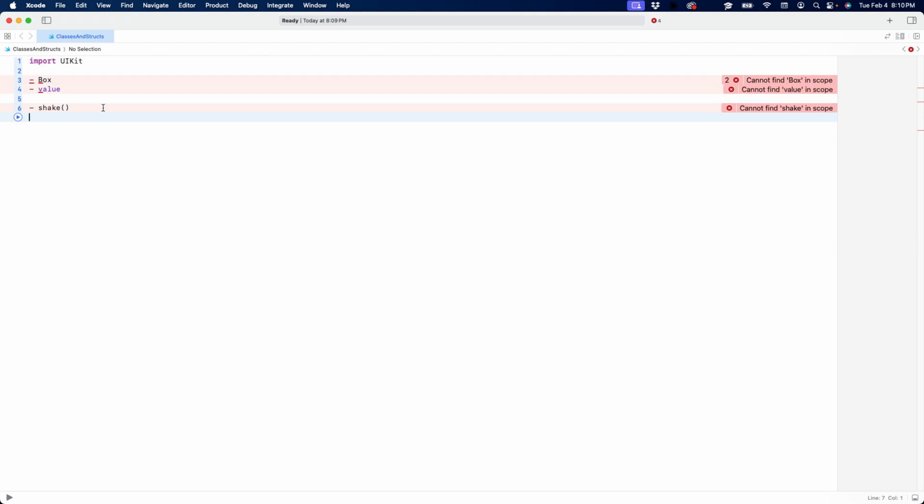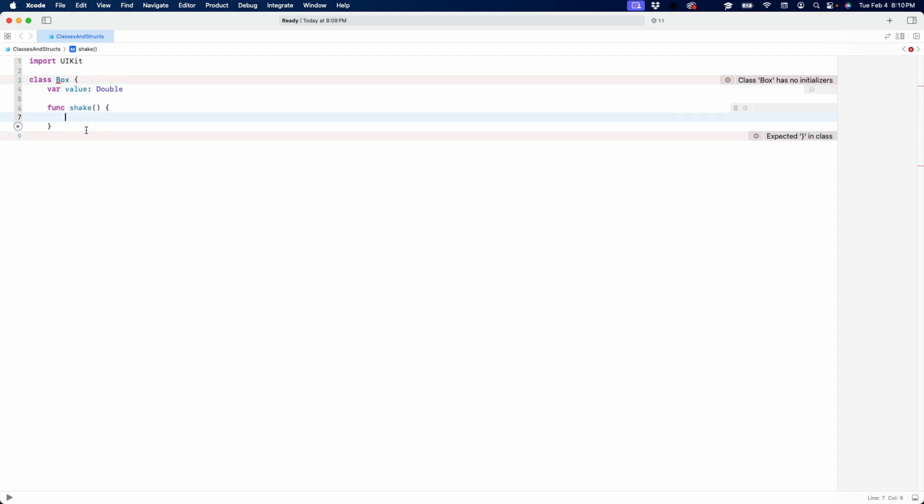So we want to be able to put something inside, so we'll have some sort of a value that holds our box. So let's choose a class for this. So we have a box class. Our value, let's use doubles for now, a number with decimal places. And then here we have a shake function. And then this will do something, and then we should be able to hopefully double whatever we put inside.